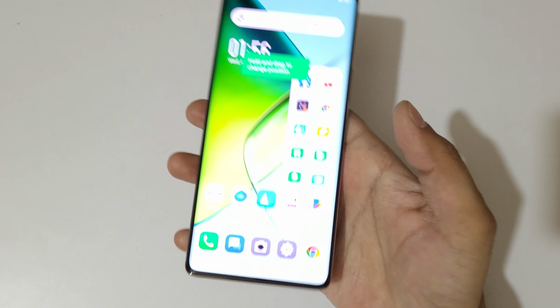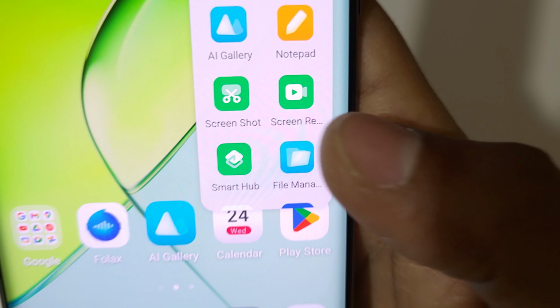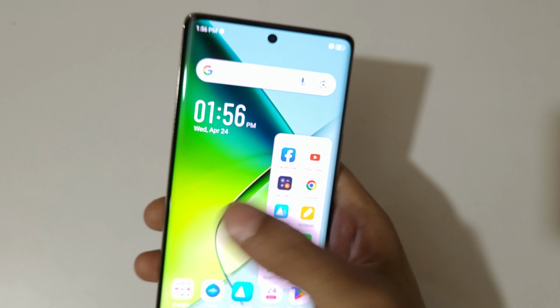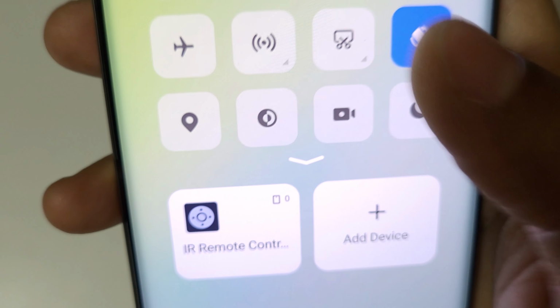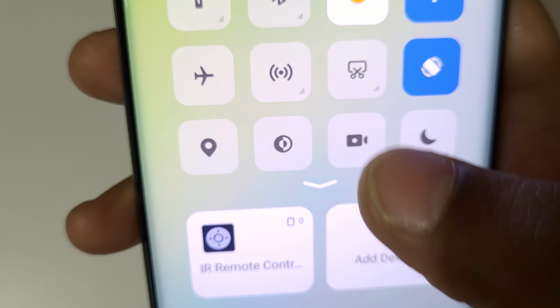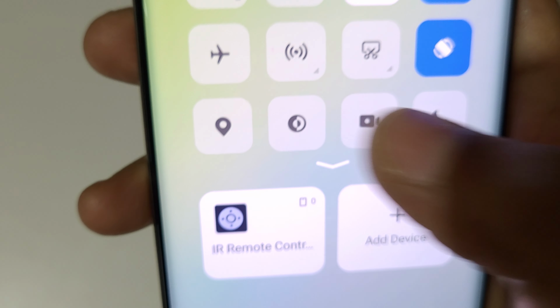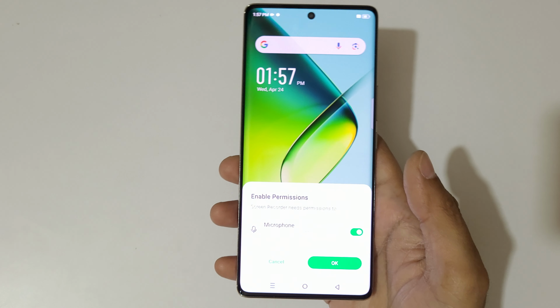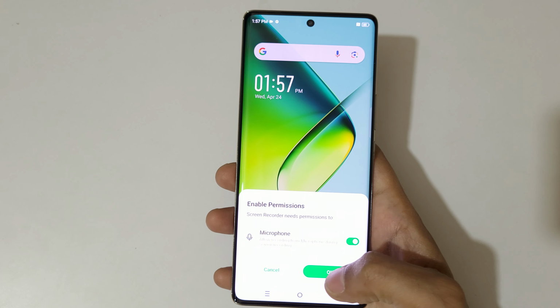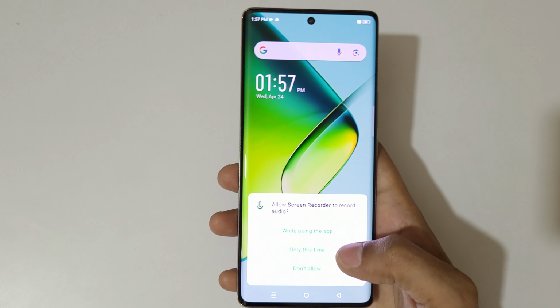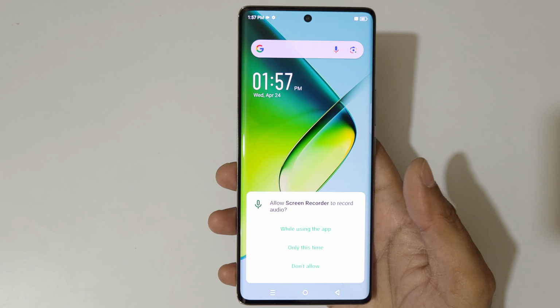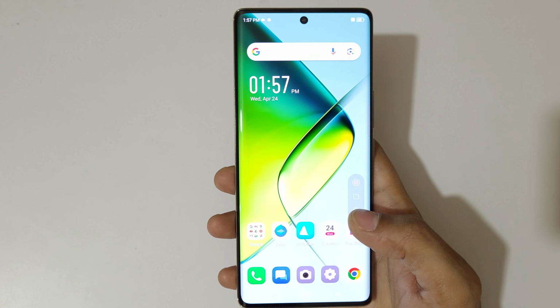If we slide from left, here you can see the screen recorder is available, and if we slide from top, here you can see in the notification center, in helpful quick settings, we have a screen recorder available. Tap on it. Here you can see enable permission, tap on OK, and allow screen recording to record audio while using the app.